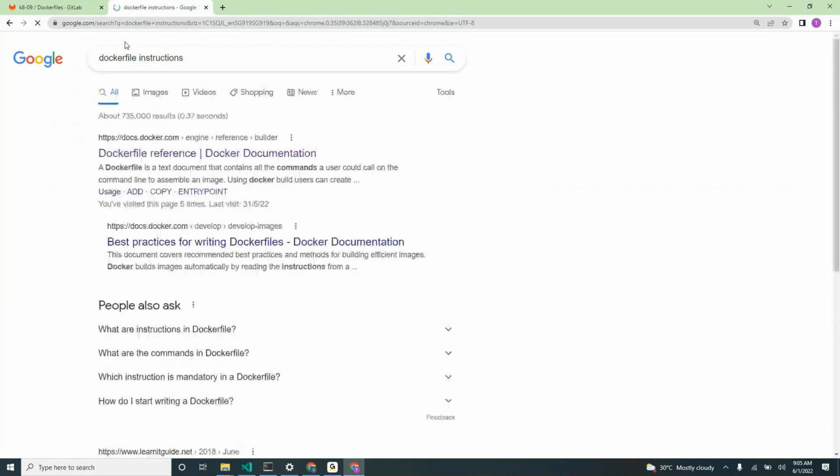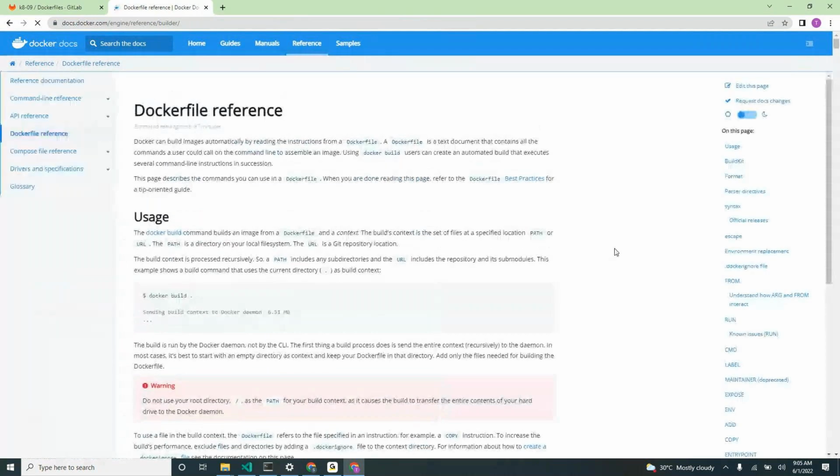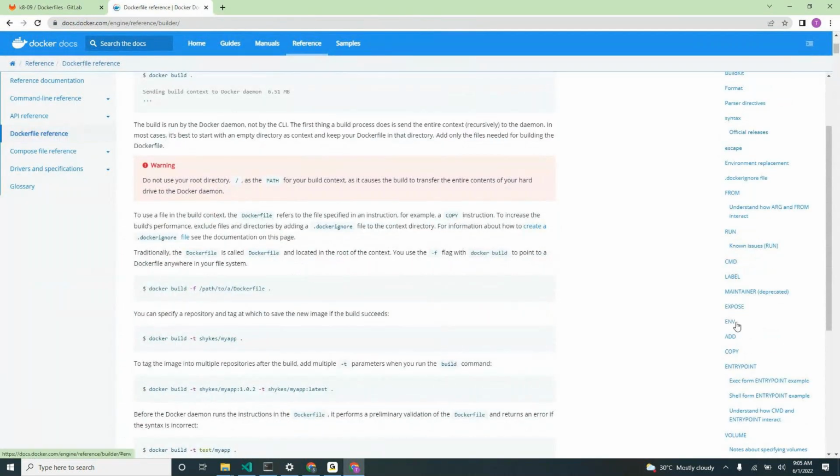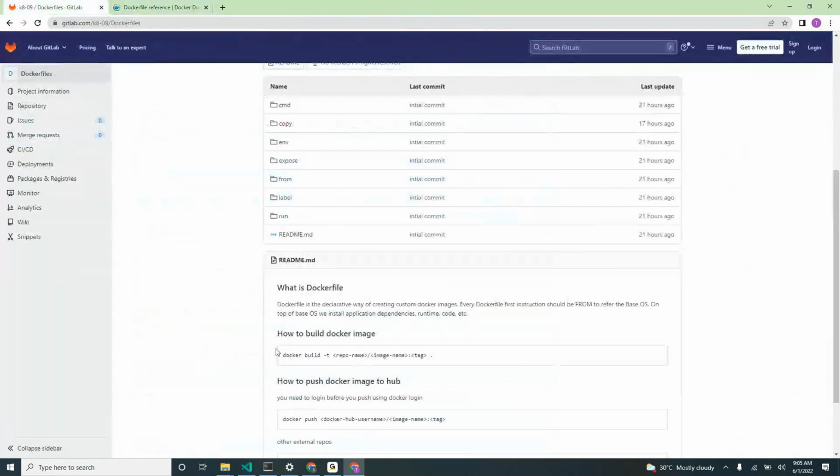Dockerfile instructions. So we discussed ENV yesterday. Now let us discuss ADD. Yesterday we discussed COPY also. COPY is to copy the files from your local to the Docker images.